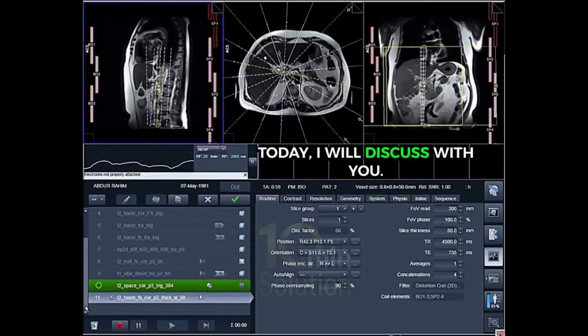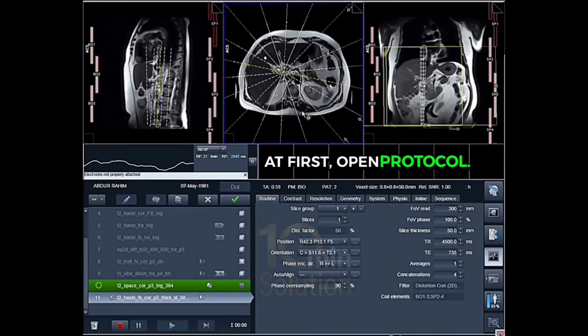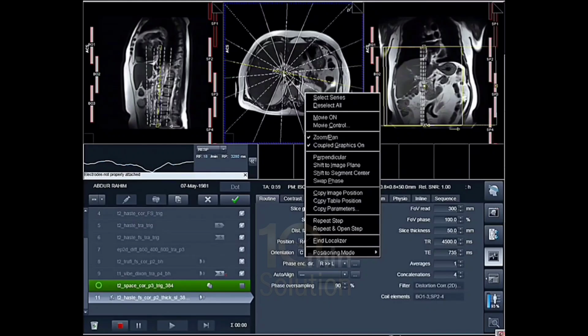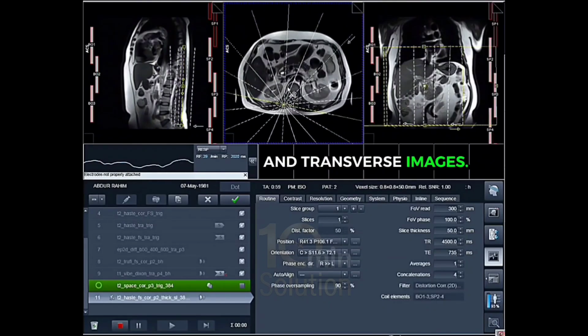Today I will discuss with you how to plan MRCP thick slab, and look here at the protocol. At first, open the protocol and show the image here. This one is the transverse image. So this plan will be on the sagittal and transverse images.